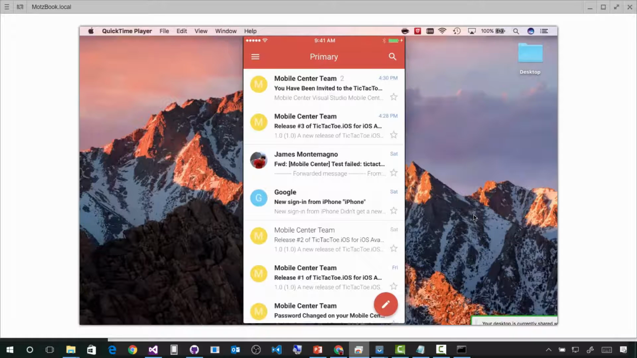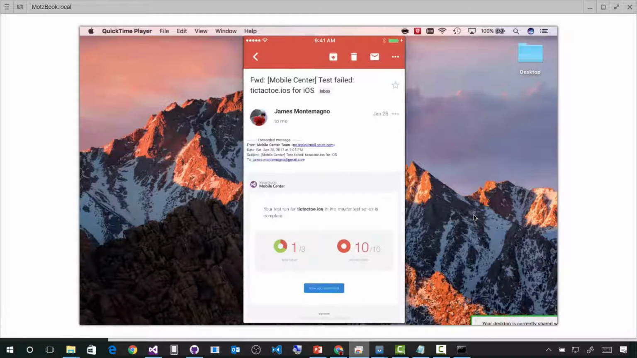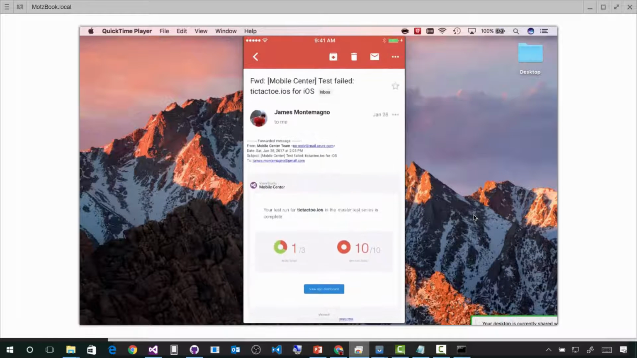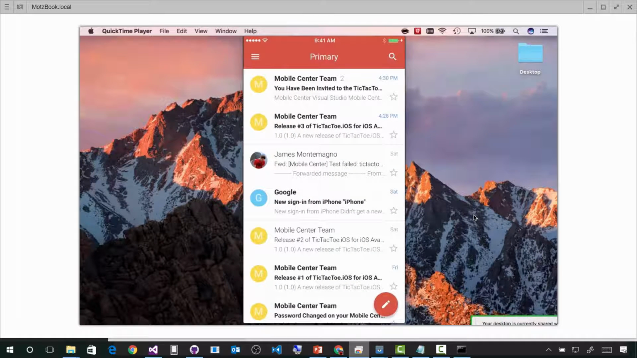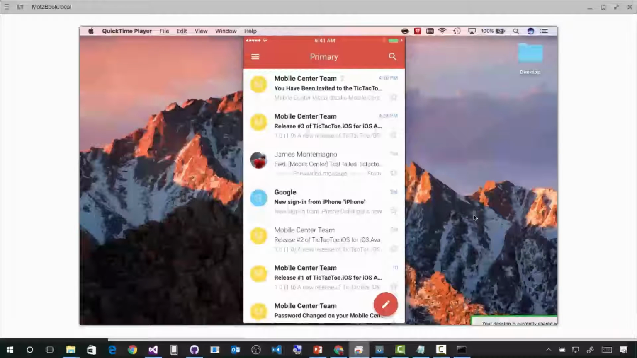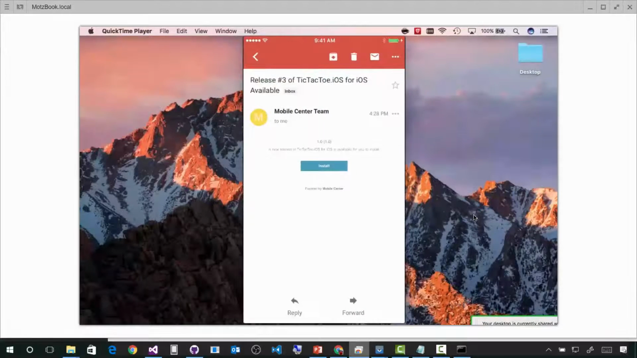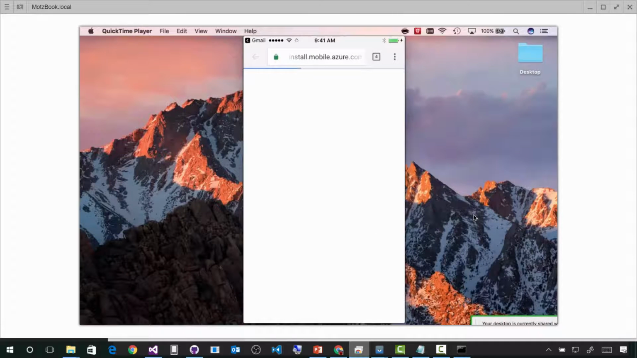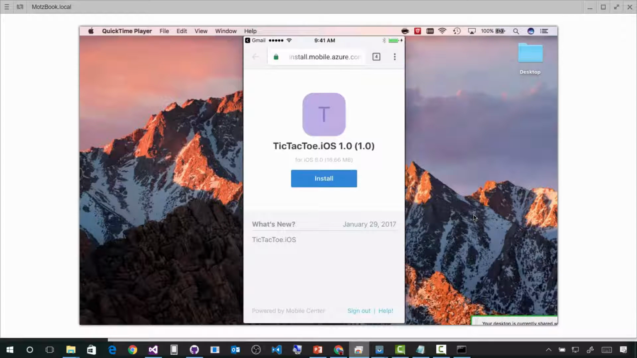First and foremost, if I tap on one of the emails, I'll get an email notification from Mobile Center that, hey, I had some tests failed or I had some that were successful. Here, for instance, I get some invitations, but here I can see that I have a new release that I can simply install. So I'll hit install and that will bring me over to my browser of my choice and it'll log me in. If I'm not logged in, it'll just simply ask me to log in to my account. Else I've already logged in here with my GitHub account, so I'm kind of good to go.